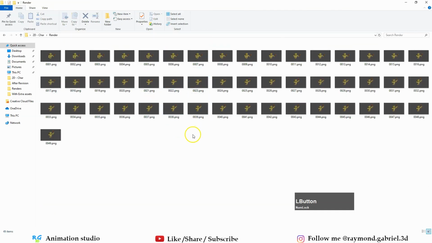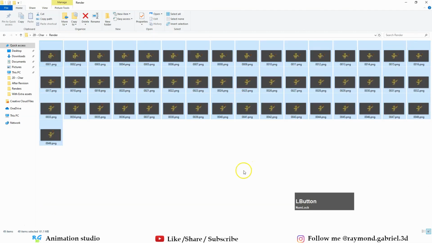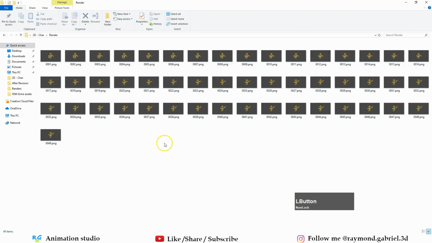In your folder, you will have all the frames that you rendered, or if you have chosen the file format for video, you will have the video file.